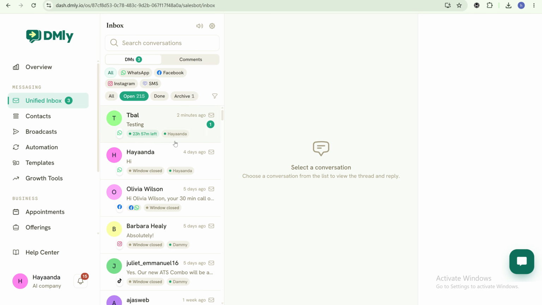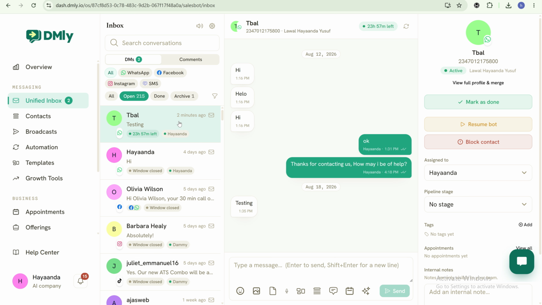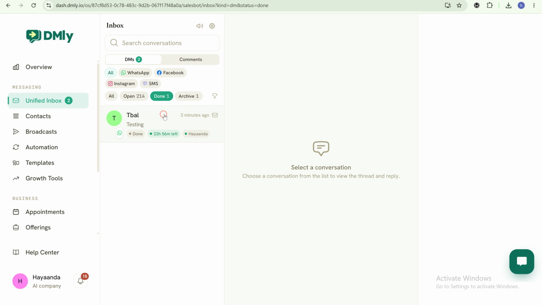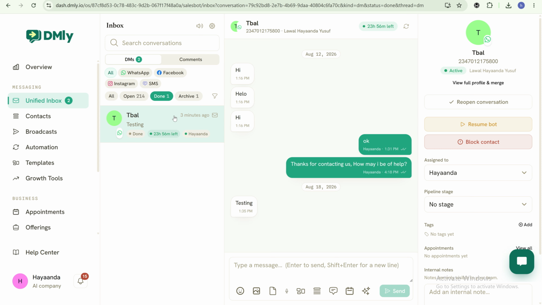How to mark a conversation as done. To mark a conversation as done, first open the conversation from your inbox. On a wide screen, you'll find the Mark as Done button in the Details panel on the right. Select Mark as Done, and DMLY will take you back to the conversation list while keeping your current folder and filters. If an automation is paused because a teammate previously took over the conversation, DMLY may ask what should happen to that automation. You can choose to resume it, skip the current step, keep it paused, or end it. If you change your mind, you can open the conversation again and select Reopen Conversation.